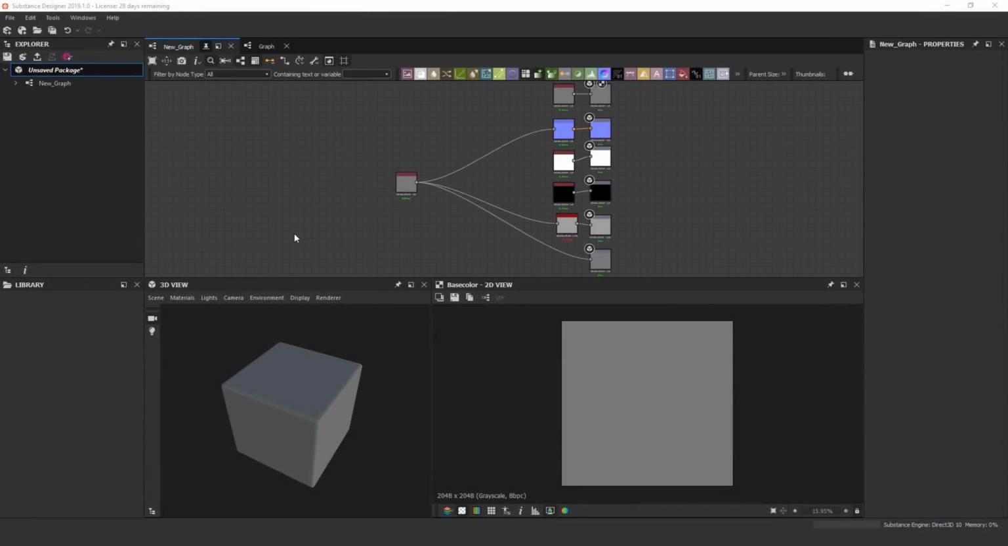So, like I mentioned before, the Explorer panel is where you'll be managing all your files inside Substance Designer. This is where you'll be creating new files, saving files, and opening pre-existing projects that you may have. One thing to know is the file structure that Substance likes to use.